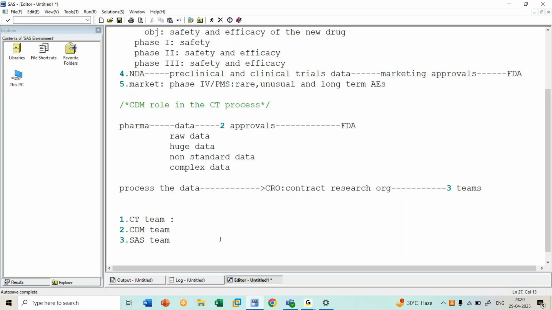What does the clinical trial team do, and where exactly do they sit and work? They'll be at the site. So this is called multi-centered. Multiple locations, multiple places, multiple sites where we conduct the clinical trial. It is called multi-centered.